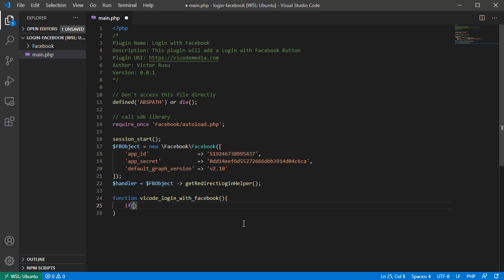Okay, so now we have an if statement which is gonna check if the user is not logged in. Oh, well, no. First we will check if the registrations are enabled on your WordPress website. So we'll check if it's different than is user... Actually, first of all, I think it would be better to check if the user is logged in, and then if the registrations are enabled. So let's do that.